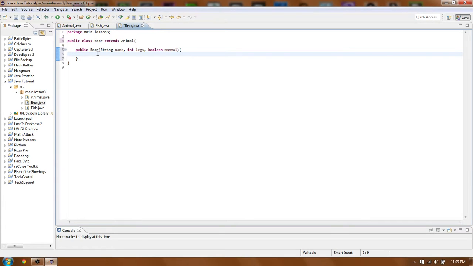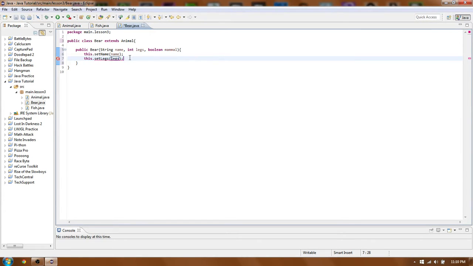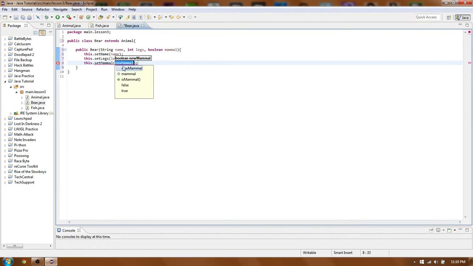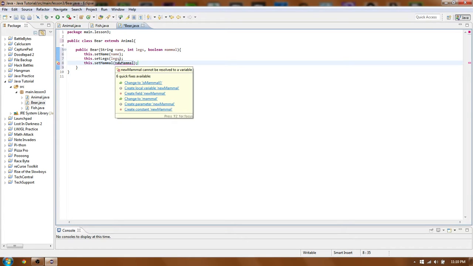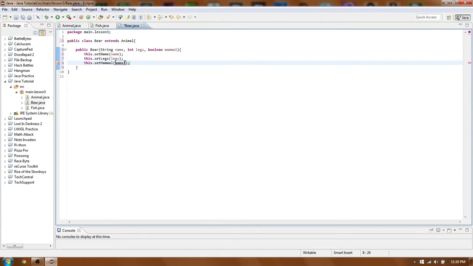So the next step, just like the fish before, is to go ahead and say this.setName(name), this.setLegs(legs), and this.setMammal(mammal), not new mammal. Make sure, because it will give you an error that there is no such thing as new mammal. It's just the parameter that we set right here. So we'll change this to mammal, because we have our object mammal right here in the parameters.